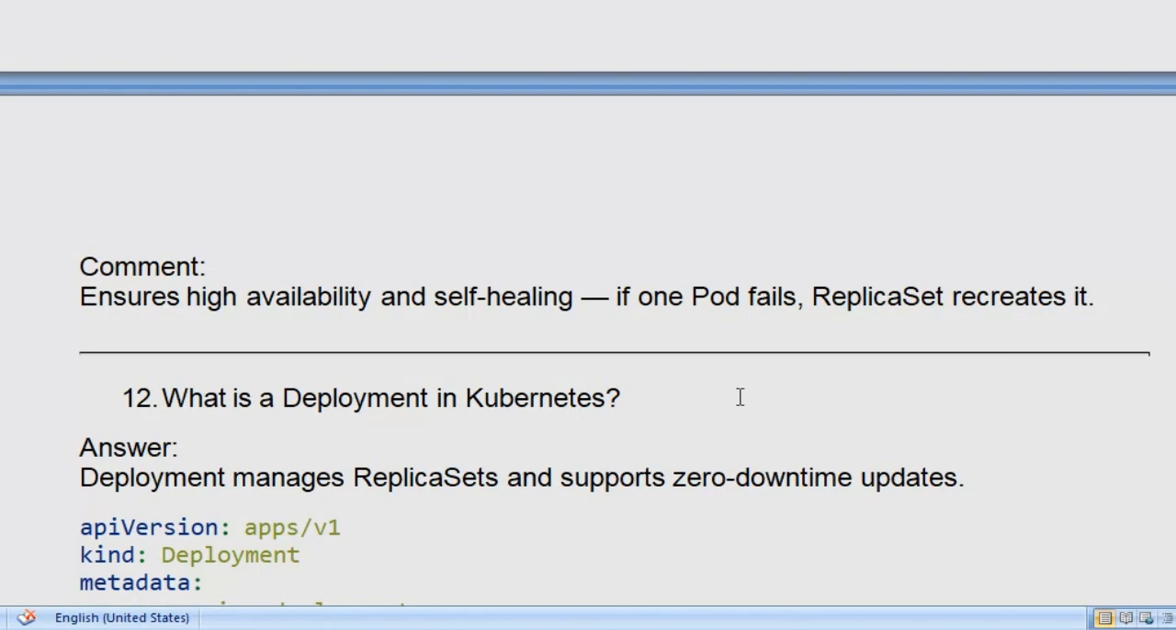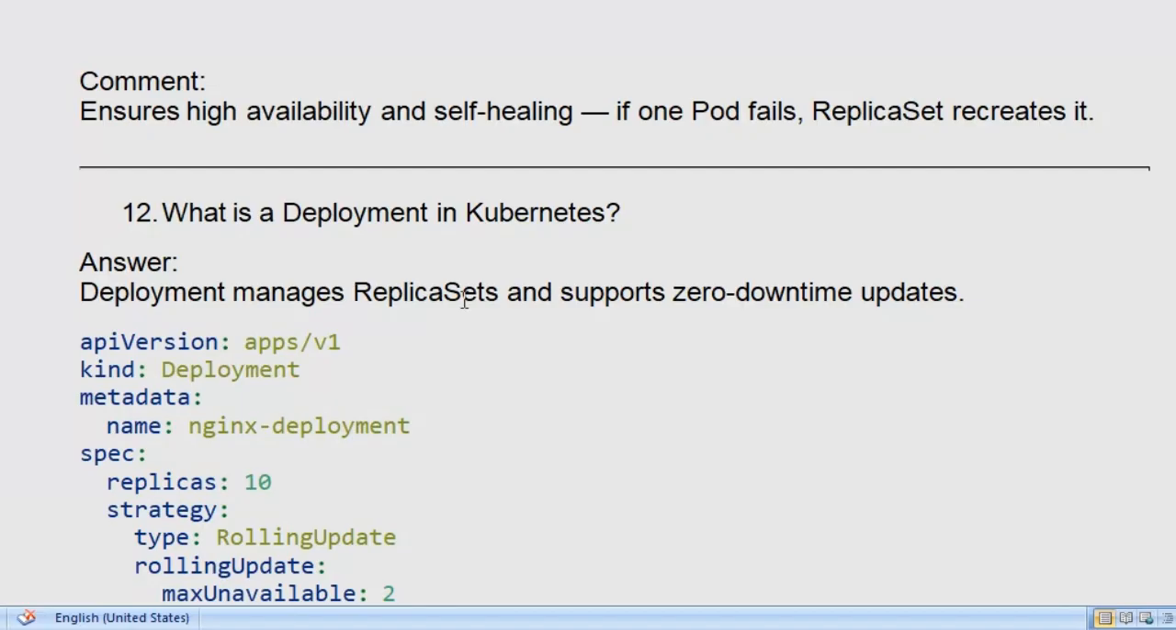See here, what is the deployment in Kubernetes? Deployment manages the replica sets and supports zero downtime updates. See, this is the main thing: zero downtime updates. Replica set. Just now only I explained, right? Replica set. Deployment manages the replica sets and supports zero downtime updates.